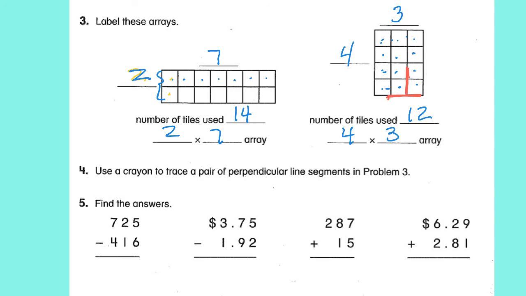All right, number 5 says find the answers. You can go ahead and do these on a piece of paper if you would like, and pause my video and then turn it back on to check your work. Okay, so go ahead and check your work and see how you did.